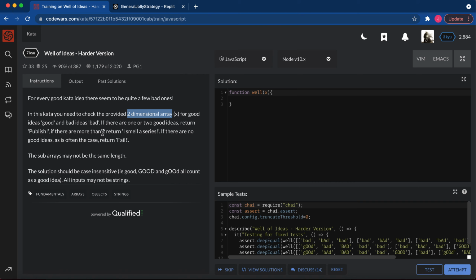Then if there are one or two good ideas, return publish. If there are more than two, we return a string that says I smell a series. And if there are no good ideas, return fail. So we have three possible things we can return. The subarrays may not be the same length, and then we talk about that case sensitivity.